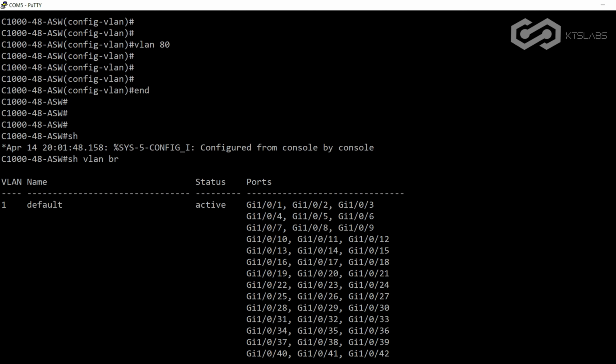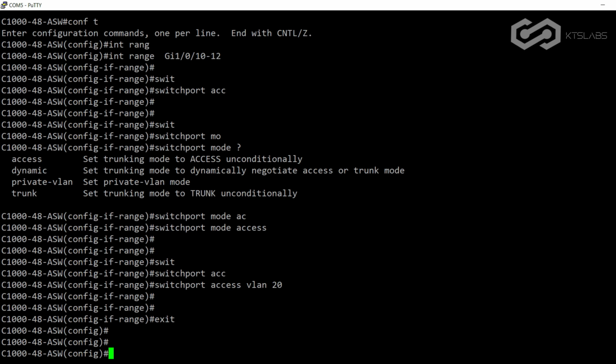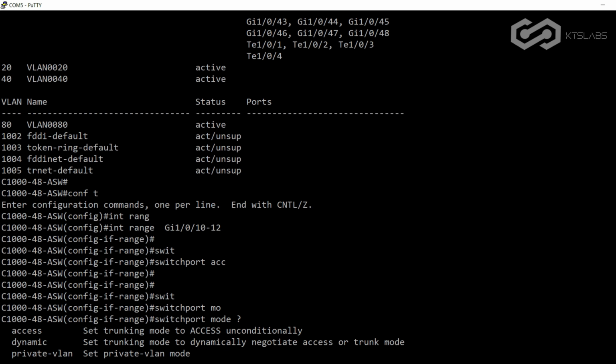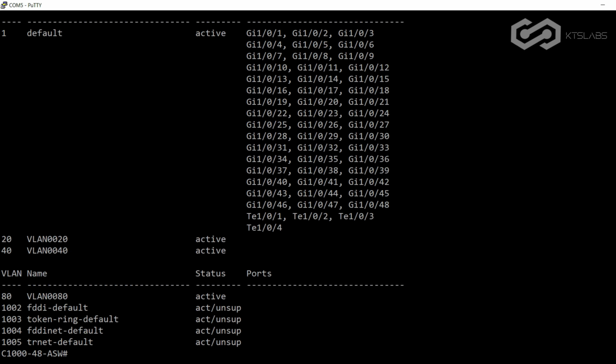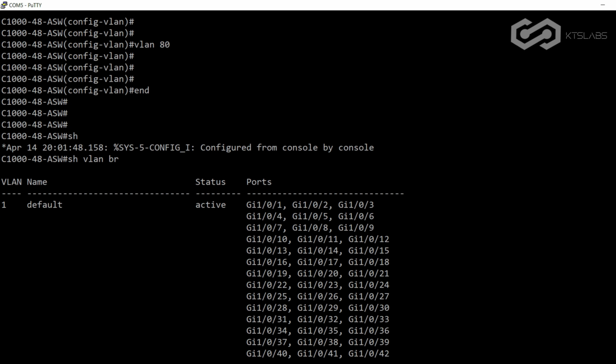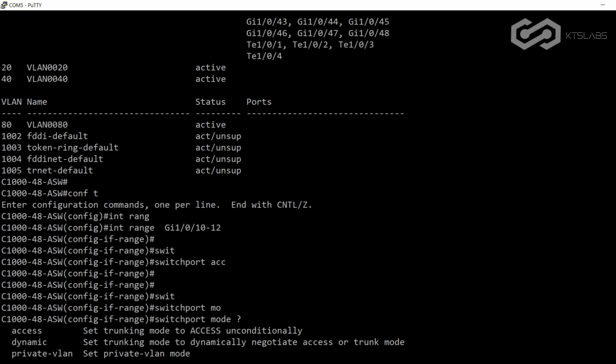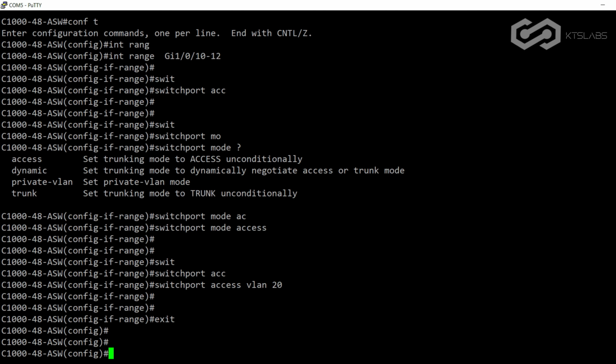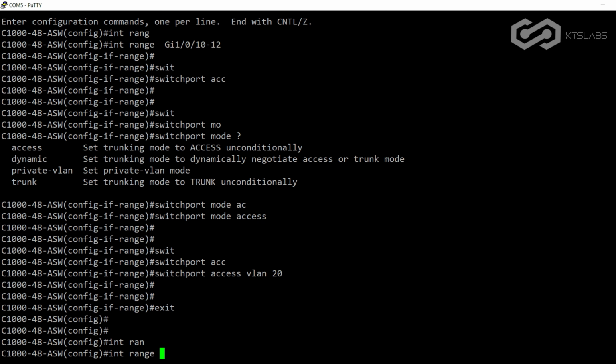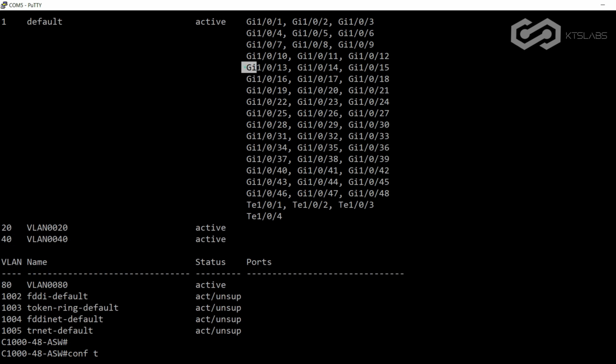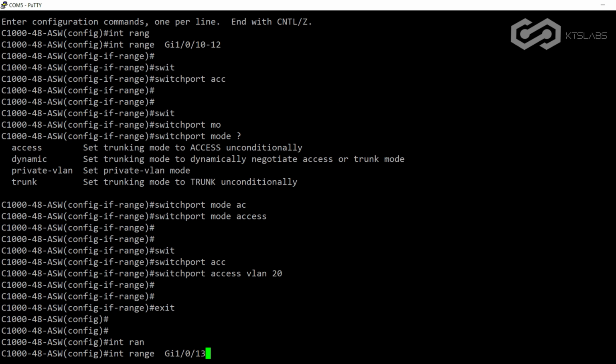So okay, we moved 10 to 12 into VLAN 20. And then let's move quickly our 13 to 15 to VLAN 40. So again, we do the same thing, the interface range command, and I just love to do this quickly.